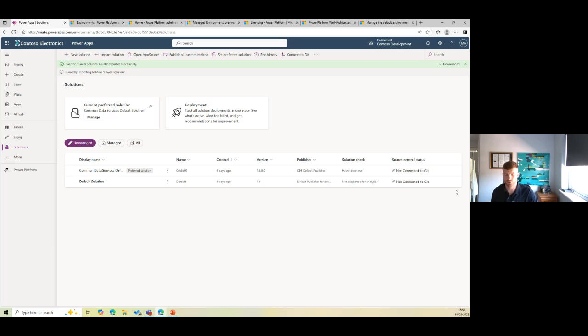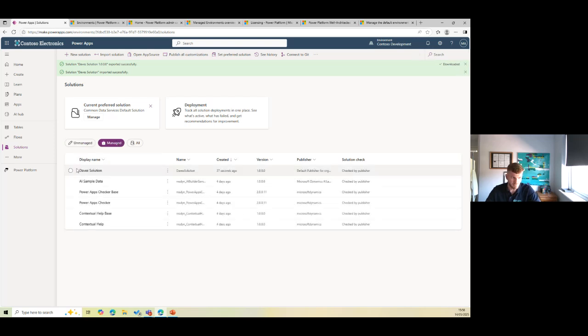We've packaged up that solution and we're now moving it to the relevant environment. And the reason why I've only downloaded a managed solution is I want to show you exactly what I mean when it says that you can't make relevant changes. So as an administrative user, I can go into my Dave solution here. You can see now that it's under managed in my development environment.